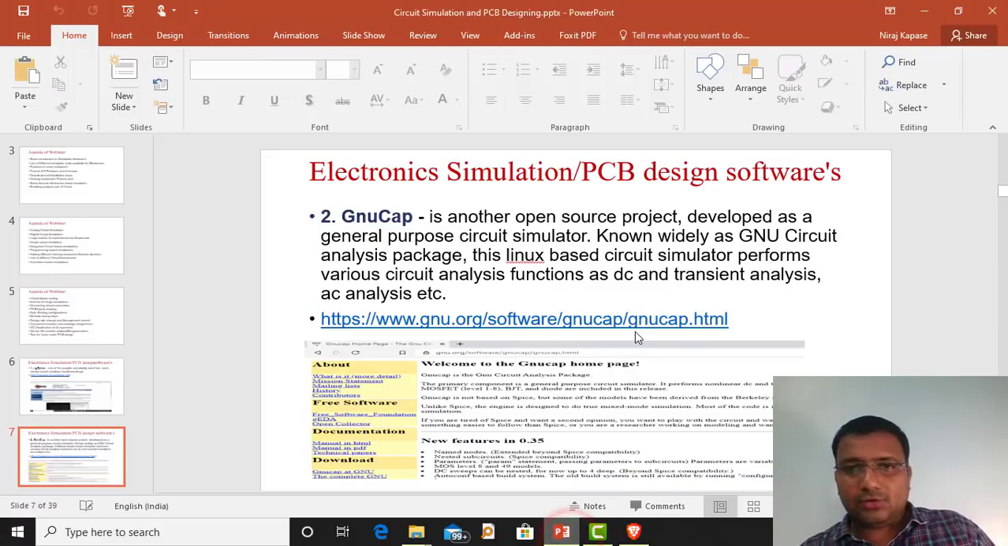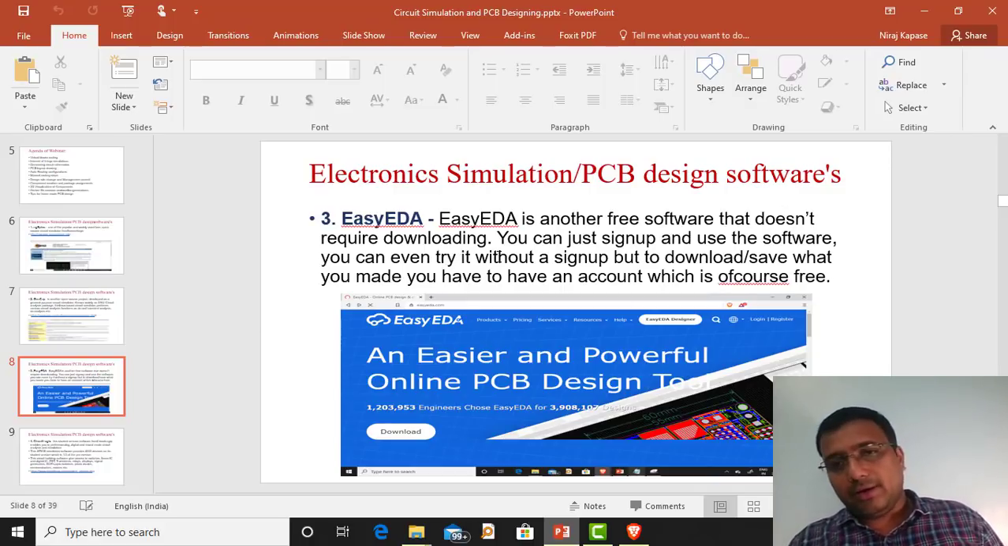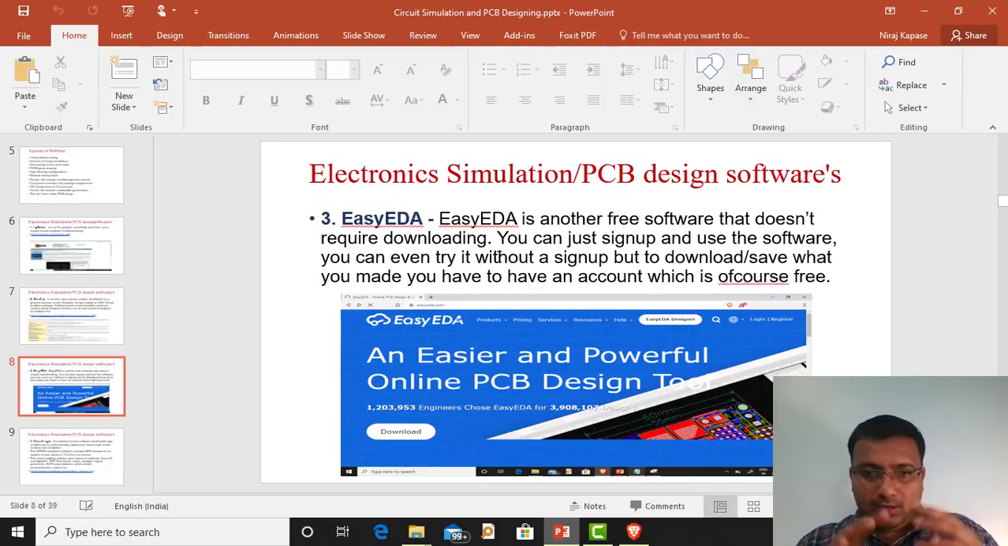So the second software is GNU Cap. Then the third software is EasyEDA. EasyEDA is another free software that doesn't require any downloading. You can just sign up and do everything on the software page itself. It's a Chrome-based, web-based, browser-based software.